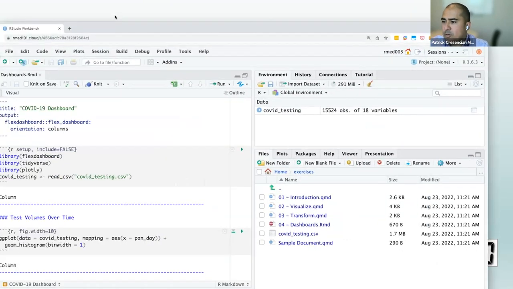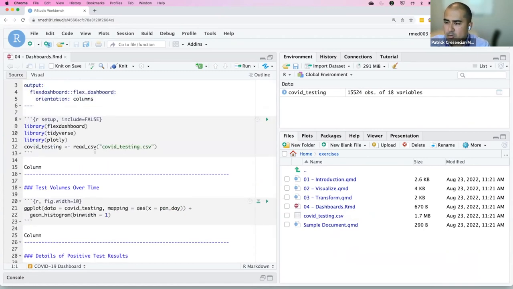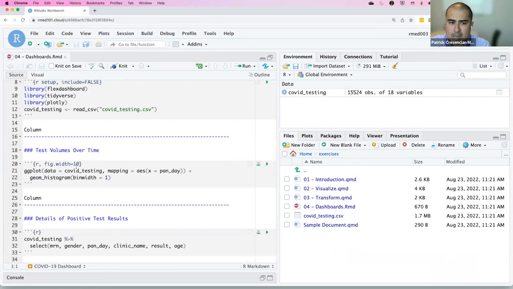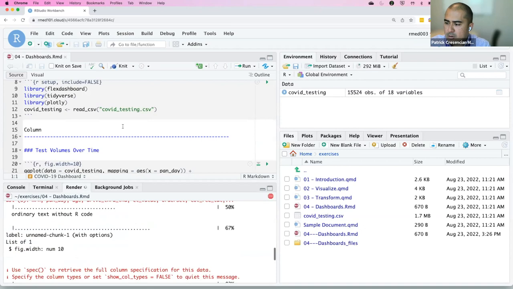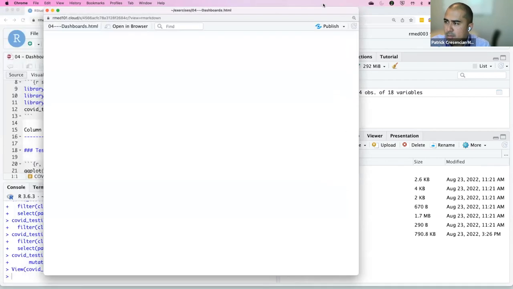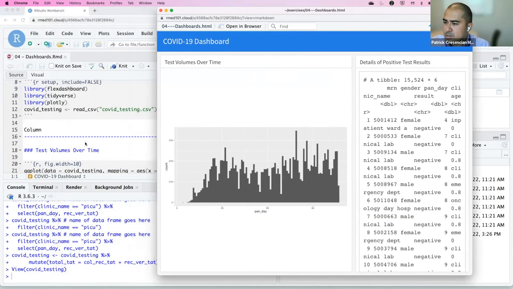All right, everyone, let's regroup. We'll go through this relatively quickly. I've opened up the dashboards markdown document here. You'll see this is in source mode. You can see our Flex dashboard information up here. We are reading in that COVID testing data set. And if I hit knit here, I'll see a quick, simple dashboard that pops up that shows a plot and a table with some positive test results.